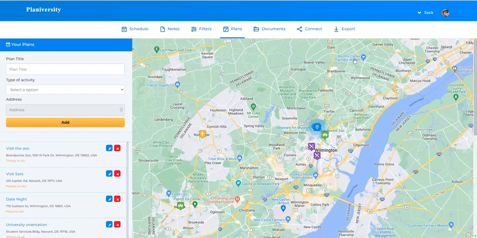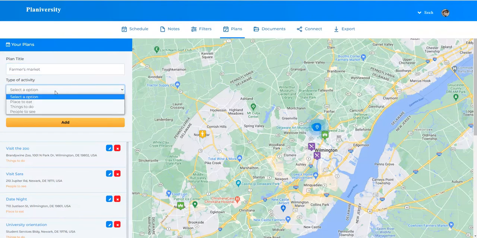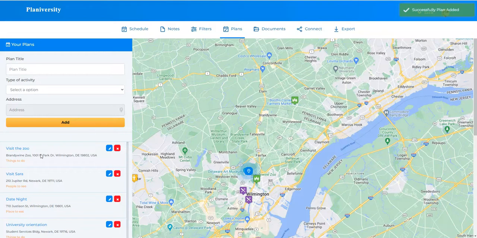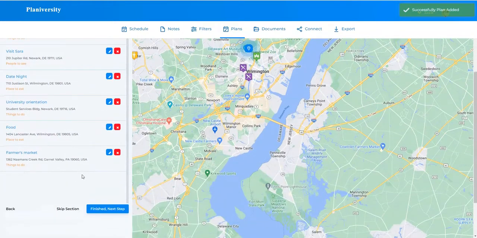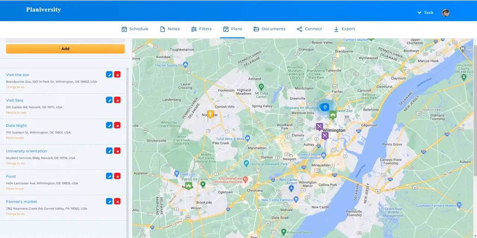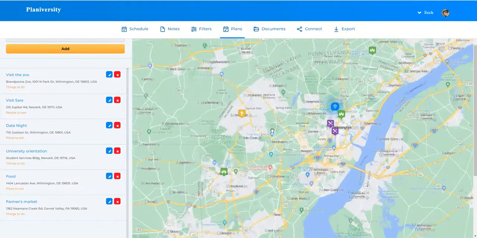Again, let's just say I want to do the farmer's market. And the good thing about this is you will not be limited by the amount of locations that you add in here. So thing to do, go ahead and farmer's market. We'll drop that right there, add it. And now I've got my farmer's market in there. I can go ahead and close that. And look, I've got several things to do. I've got a couple places to eat, and I've got somebody to see, and it's all reflected right there on the map. So pretty straightforward, again, like I said.